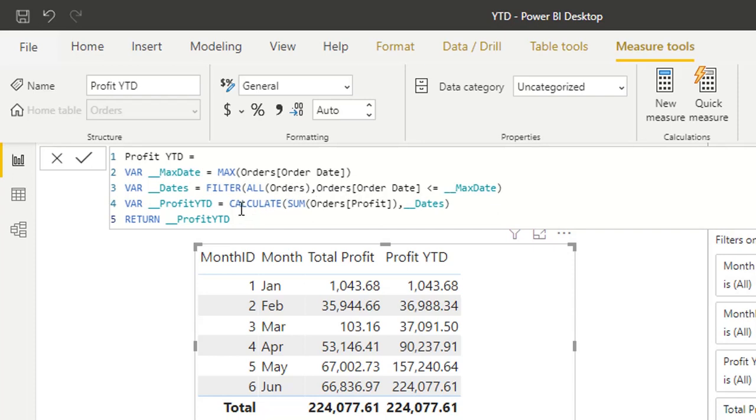And then the next variable, profit YTD, is straightforward. We are using a CALCULATE function, and we are passing the table variable that we created just above, which is dates, as an argument to CALCULATE. Since we are passing a table argument, CALCULATE is going to evaluate this expression only for that filter, so the sum is going to execute only for those dates where the date is less than or equal to max date. Then we return the variable profit YTD.